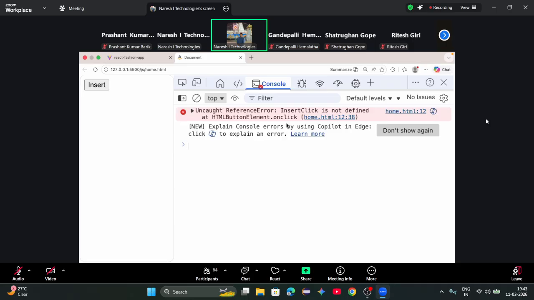Actually, event follows a communication pattern called observer. Observer is a software design pattern. We call it a communication pattern. Actually, event uses a mechanism called function pointer. That means it will not call the function, it will point towards the function.